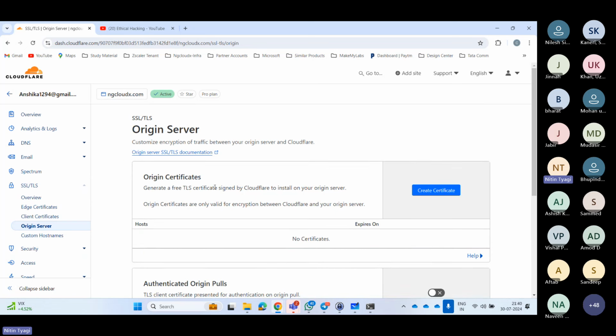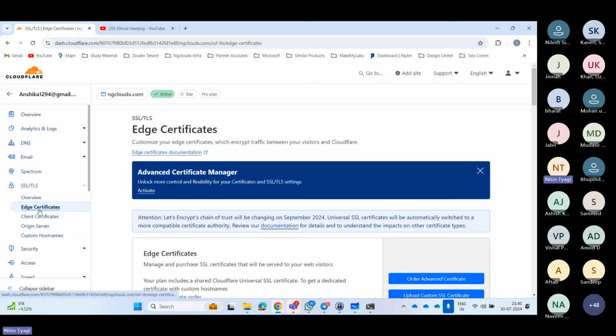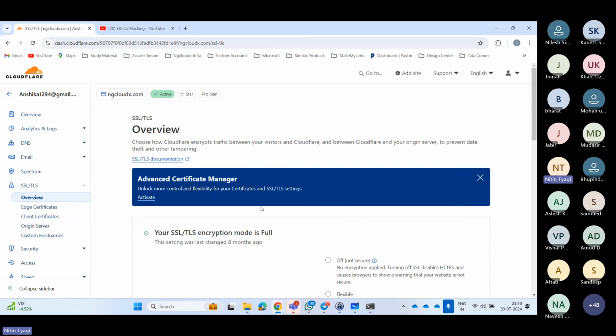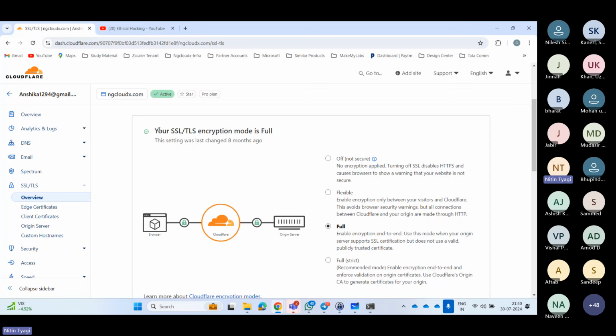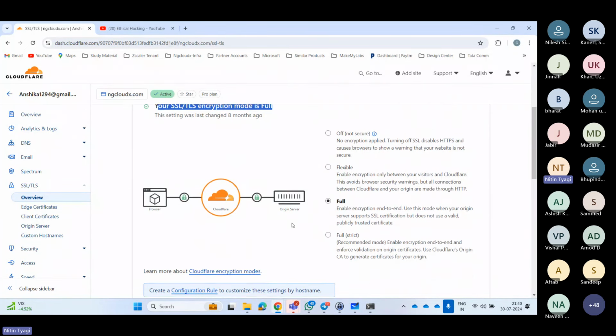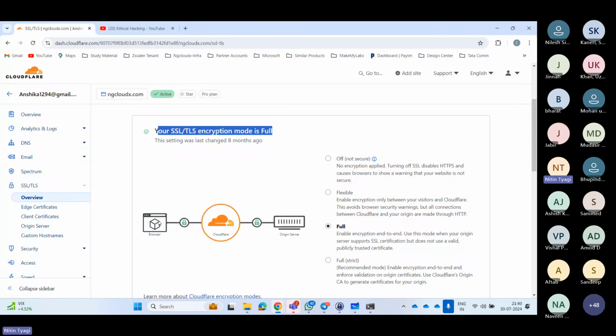you have your SSL/TLS settings where you can safeguard your edge devices, right? What certificates you need to give them. An overview will show you what mode you are using right now. So your SSL/TLS encryption mode is Full, right? It means that from the user's browser to Cloudflare, it is secure, and from Cloudflare to the origin server, it is secure, right? These are the four modes which we get in Cloudflare.